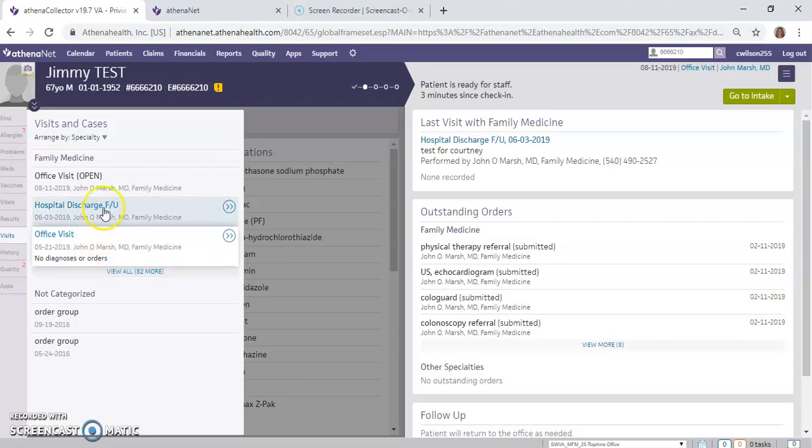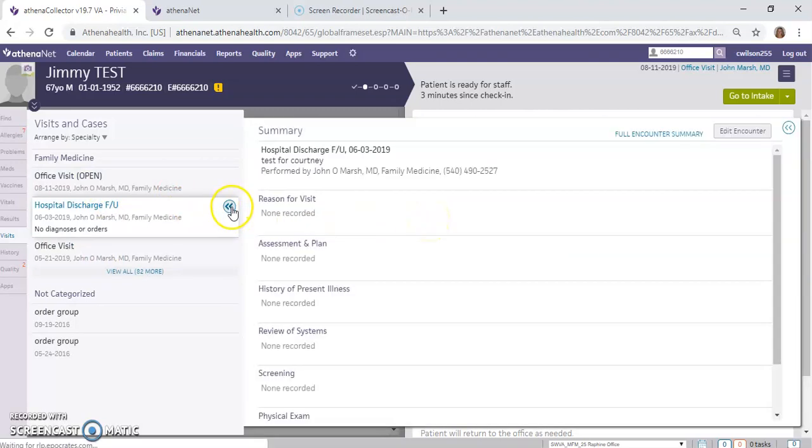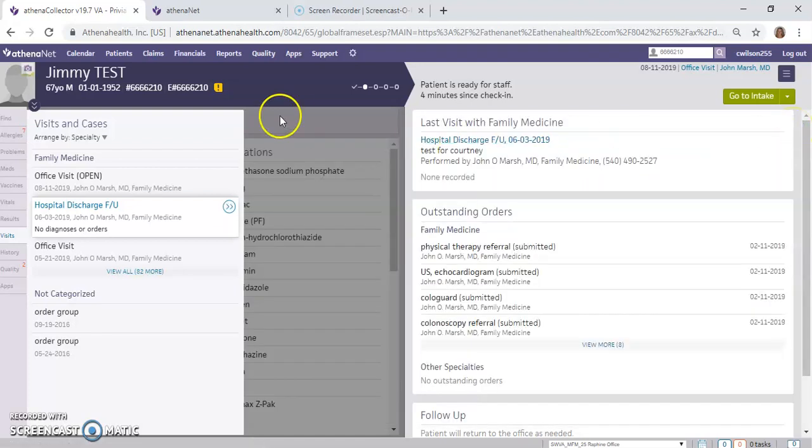Now, usually we delete them afterwards, but you can find the full visit if you pull over using this little arrow button. Again, this is a blank document, but when you would be seeing your patients, you would have access to their reason for a visit, assessment and plan, HPI, all that kind of stuff. You'd have access to their full chart. And then in order to minimize that, you just push the arrow back.